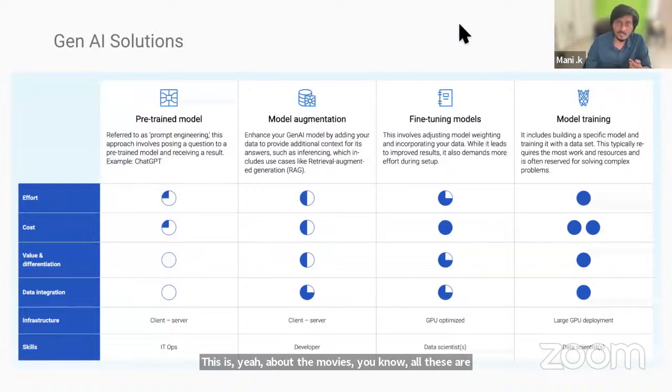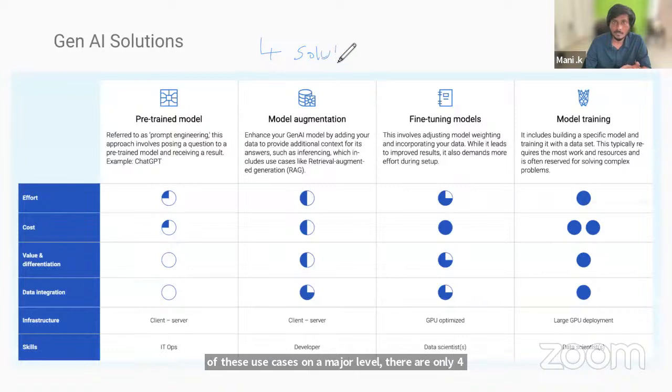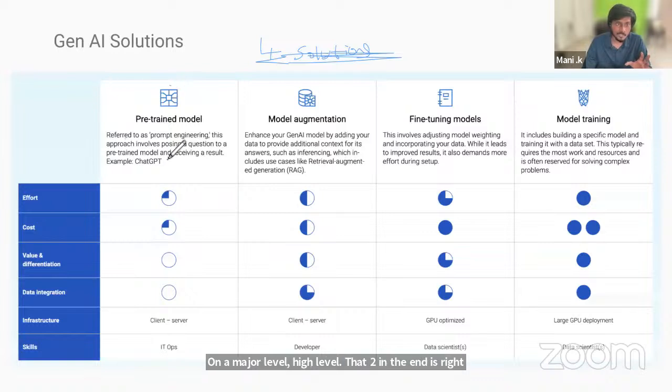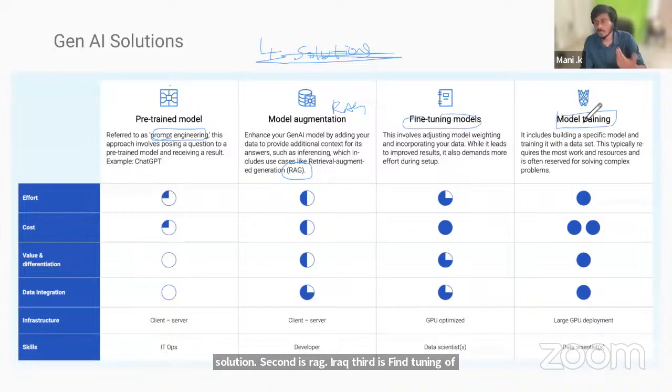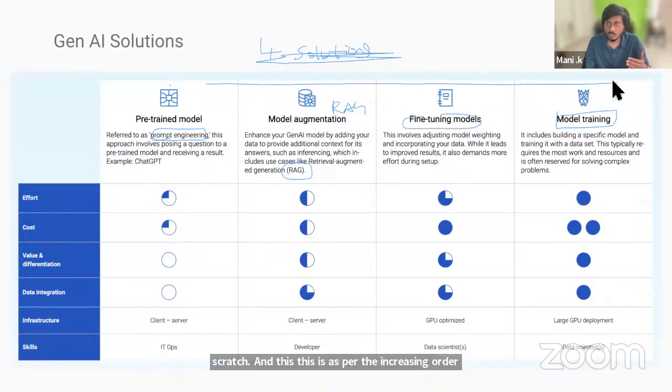Yes. So now comes the interesting part, guys. So the answer to implement all of these use cases on a major level, there are only four kinds of solutions. On a major level, high level, in the industry right now, only four solutions are happening. One is prompt engineering. Second is RAG. Third is fine-tuning of a model. Fourth is creating a model from scratch, model training from scratch. And this is in increasing order of difficulty, guys.